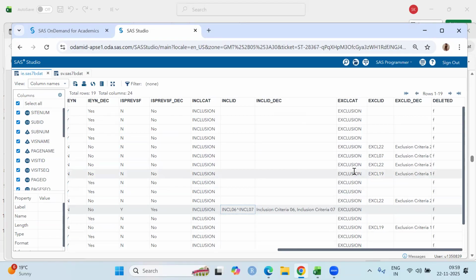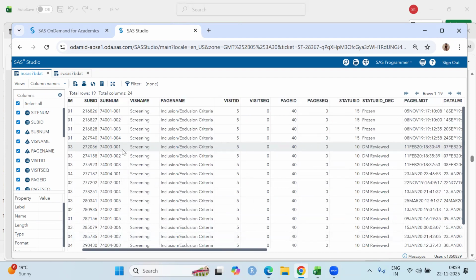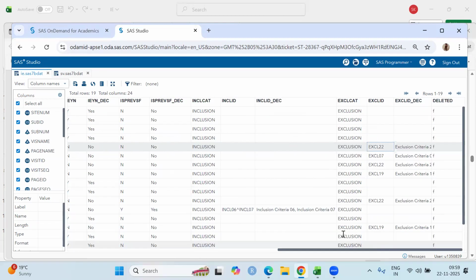So for example, here is subject 74003001. This subject met all the inclusion criteria, so we do not have an entry for inclusion criteria. However, this subject has met an exclusion criterion, which was exclusion criteria number 22. Since this subject was not supposed to meet any of the exclusion criteria, this subject is a screen failure subject because the subject has met this criterion.